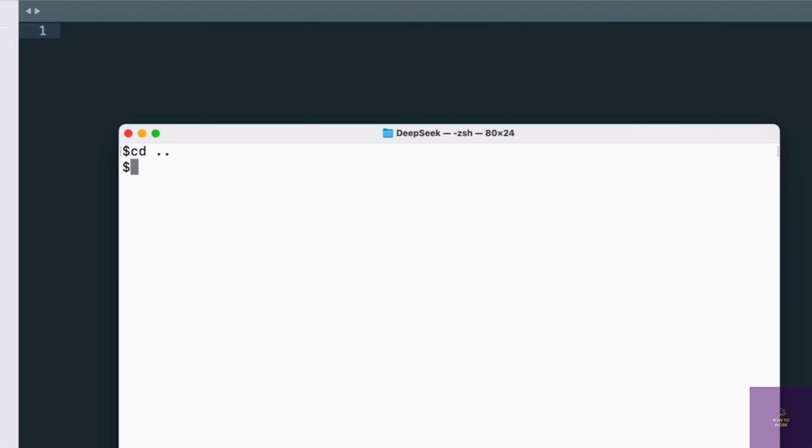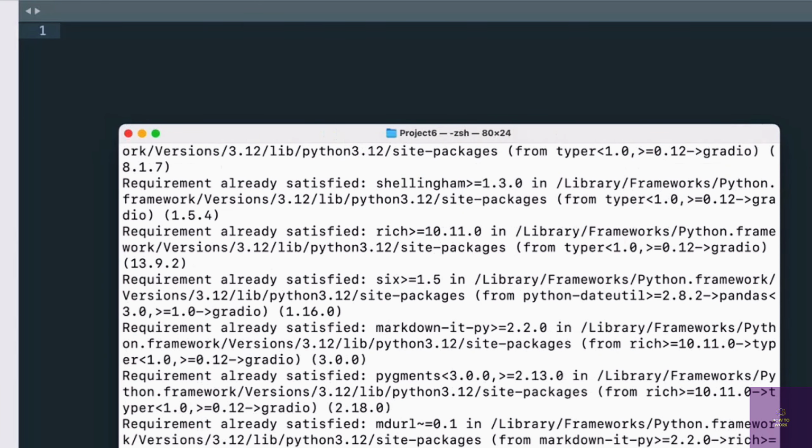I already created a project 6 folder and it's empty. I'm going to go here. You can go to cd project 6, clear it out, and here let's go ahead and install. I want requests and Gradio. Again, we've already installed those, so it should be pretty quick.